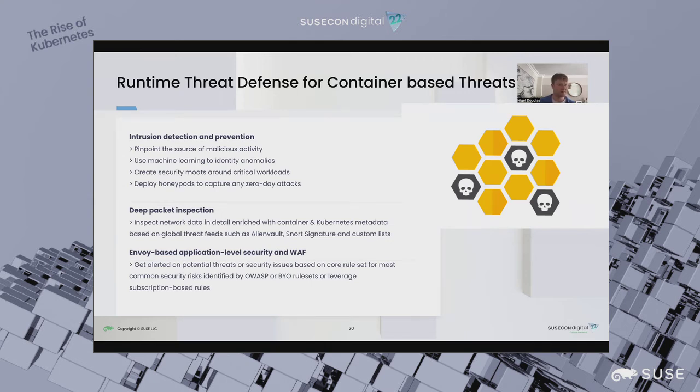Similarly, we have deep packet inspection. So things like Snort signature rules and your own custom list that you want to apply. You can enforce those into rules so that, again, if there's any changes to a workload, it triggers an alert to notify you that there's some security incident.